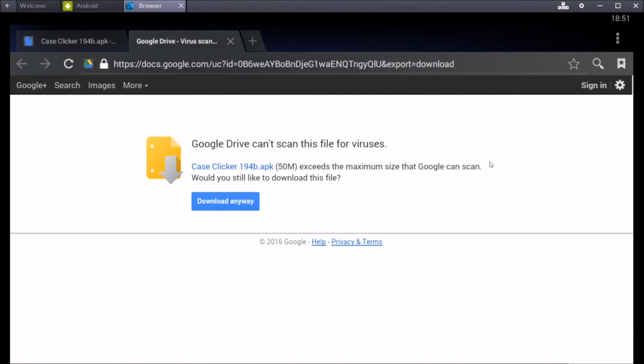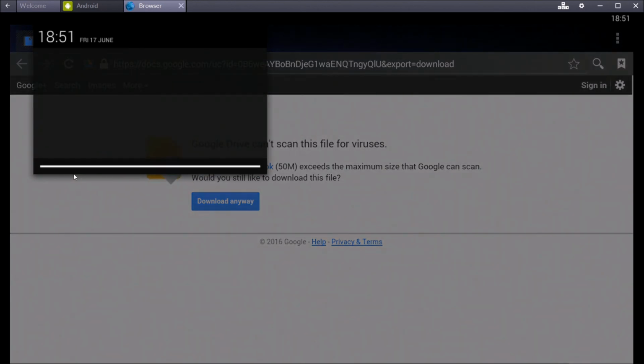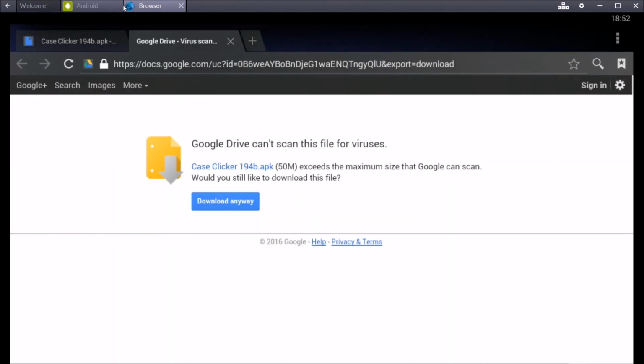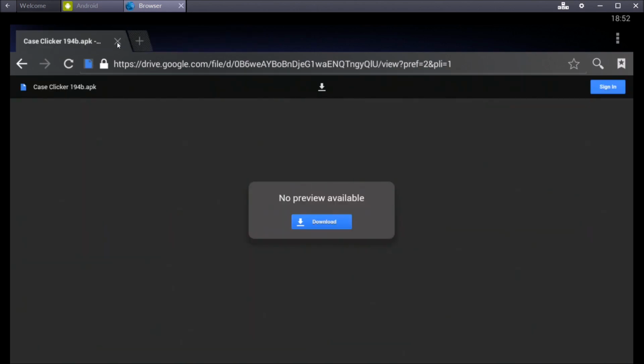And then it will say that Google can't scan it. That's because it's a game, it's a big file, it cannot be scanned. You hit download, and then here it will say downloading. It takes a while for me to do it, it took a while for me anyway. So you drag that down, it should be there. You click on it, and it will say install, and then you hit install, and then that's actually it.